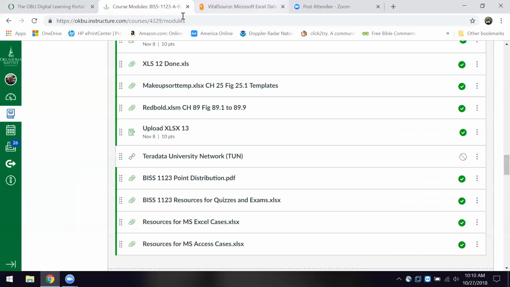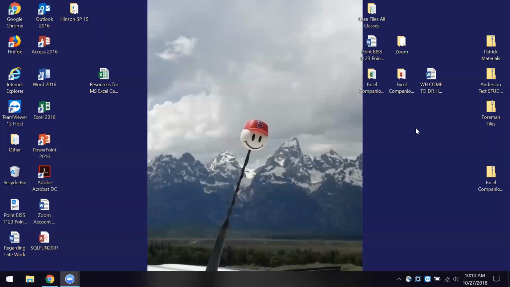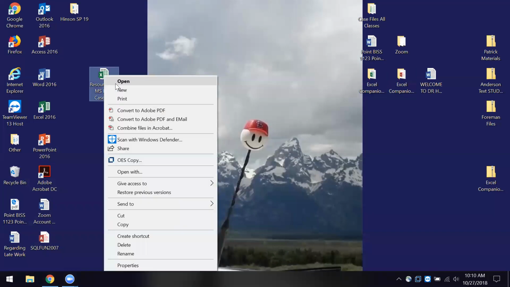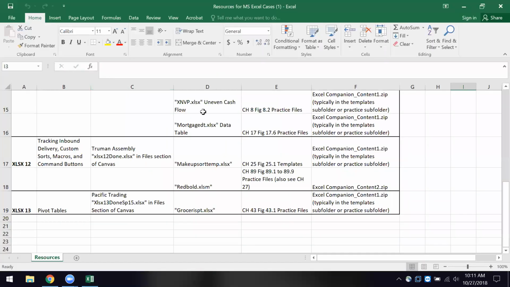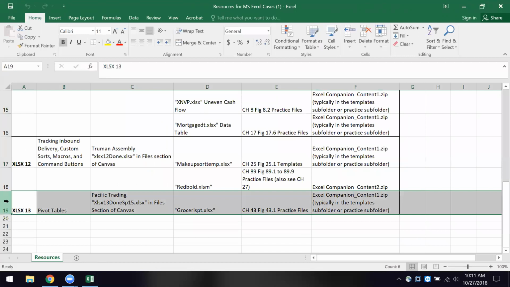To know what we're dealing with, I'm going to go down here to the resources for the cases. I also have it on my desktop, so I'm going to open that up. And here are the resources. We'll look at them. Okay, and this is chapter 13. Now we've done that, so now we're at chapter 13, and we're going to look at pivot tables.